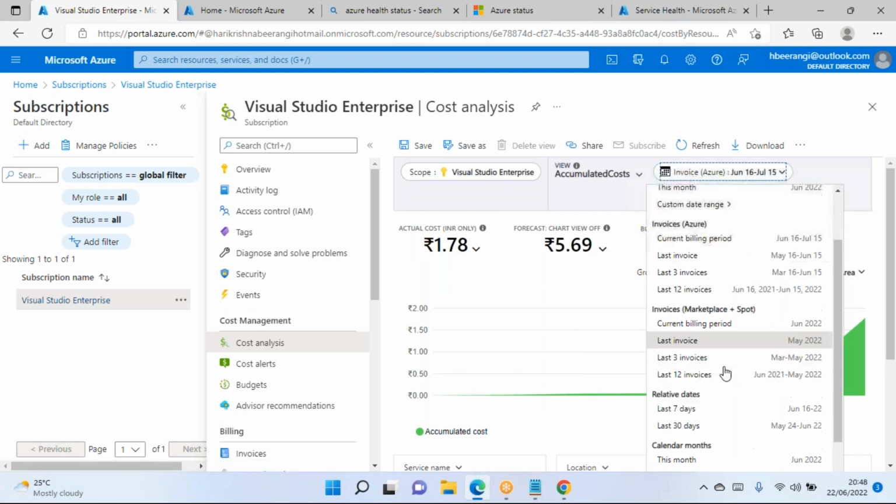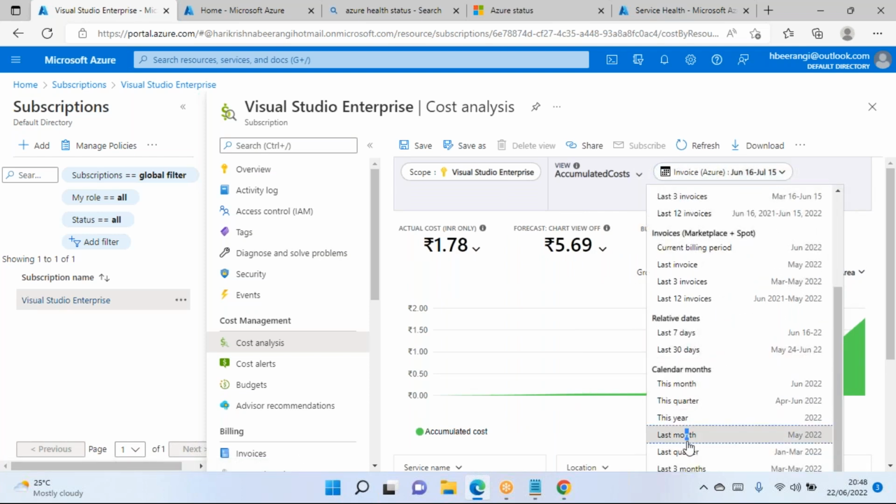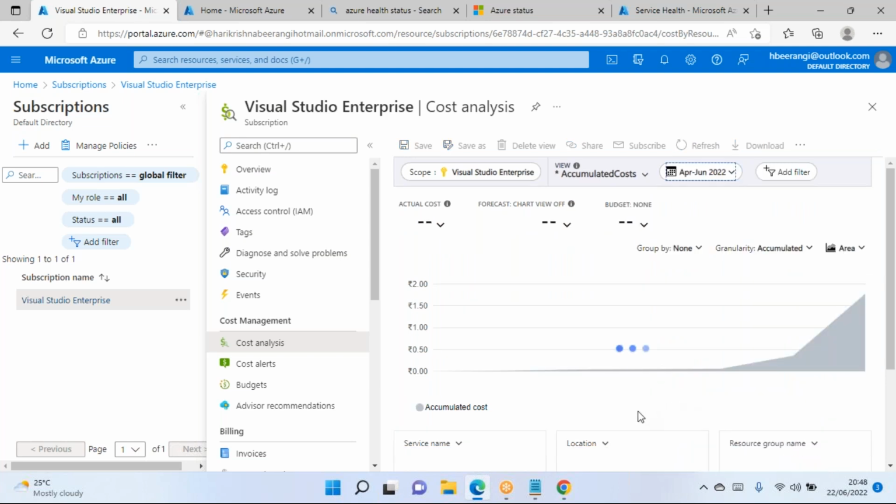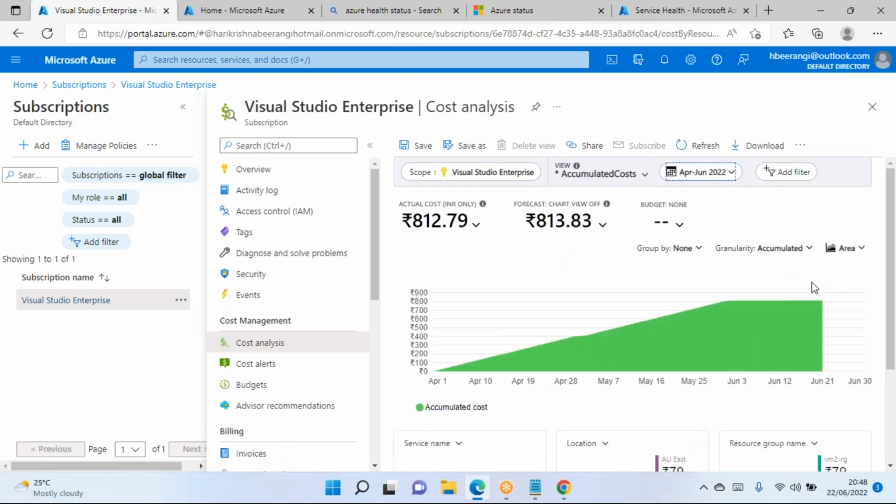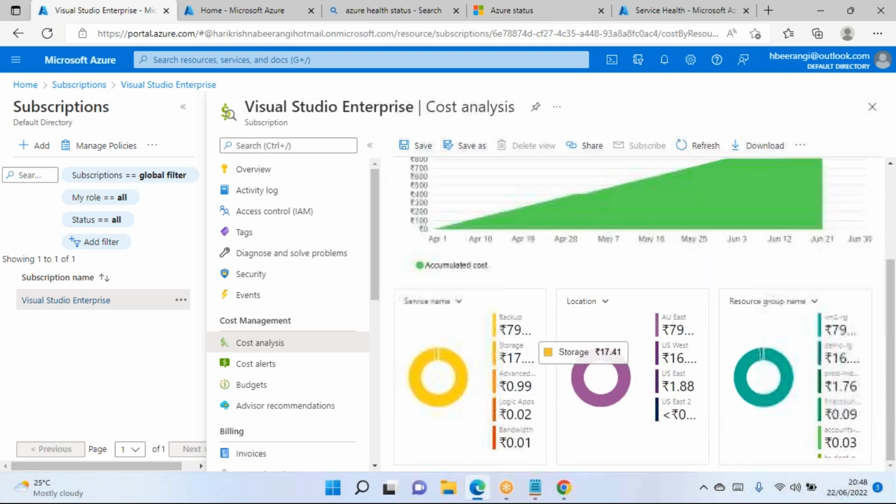Right, so I'm going to filter it for this quarter. See here, this quarter, April till June, there is a cost of 812 rupees for this subscription. And you can see each and every service. The major cost here is for backup, which is like 794 rupees, storage 17 rupees, advanced threat protection, logic apps. Likewise, you have got different types of configuration. Location wise, it is Australia East 794 and US West it is 16 rupees.